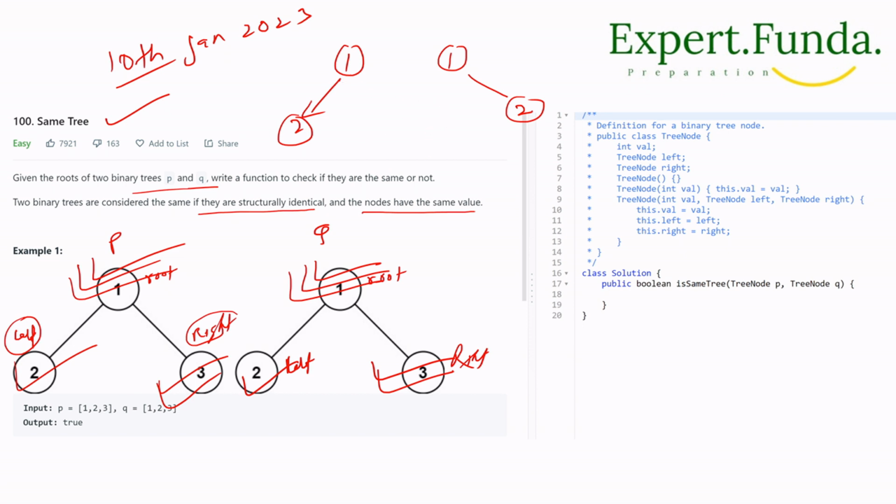We have to assume that if this is the left, there will be a right, and that is our null. We can assume it like this also: 2 will come here and null will go here. So now we can say that this is 2 here and null here, correct?